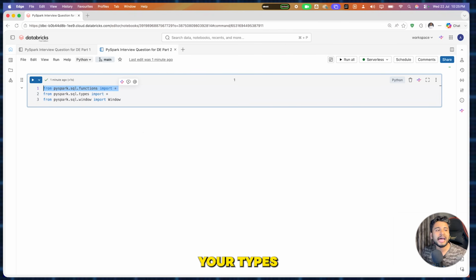Next thing is types. We are importing the types also. Going on in the lecture, maybe I want to build some kind of manual structure, like a StructType that I want to declare. I want to explicitly create a schema of a data frame. I want to declare that this schema will be there for my data frame.